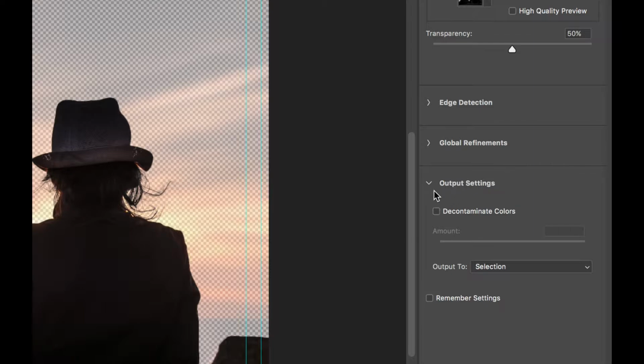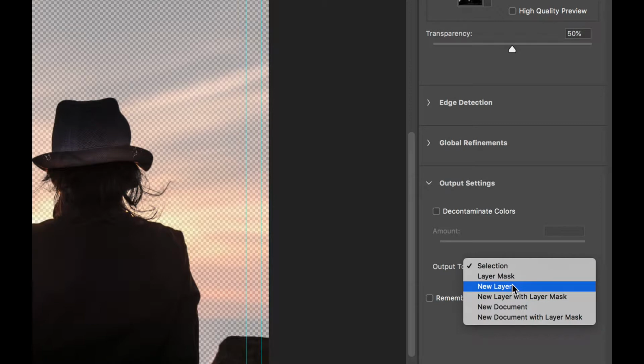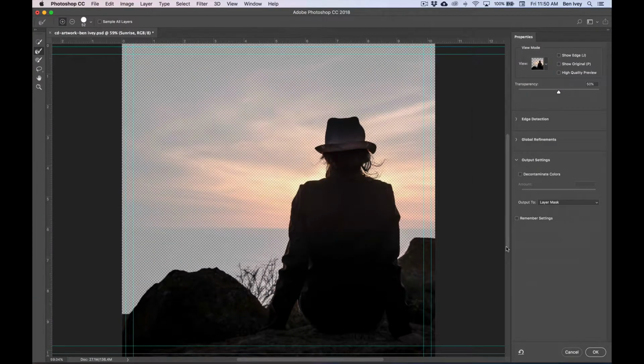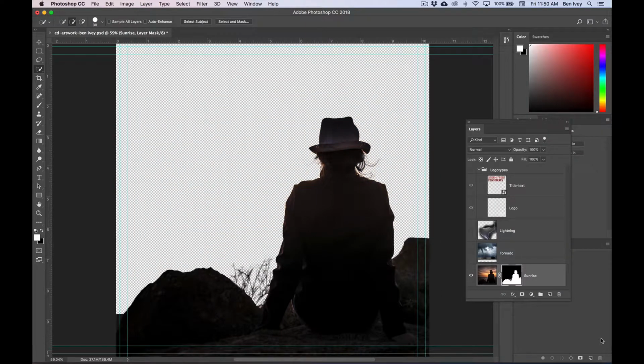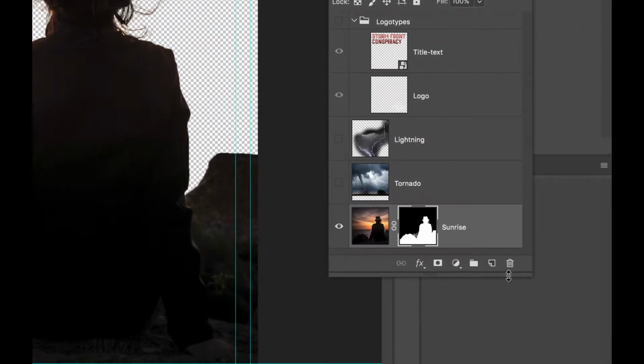Let's go to the output settings and make sure the output is chosen as a layer mask. With layer mask selected, when we say OK at the very bottom, this is going to mask off the background of the skyline and just leave the figure that we have. Check out our layers panel too. This adds another little icon that will show you where things are masked off. Everything that's black you can see is now transparent, and everything that's white is still opaque and visible.